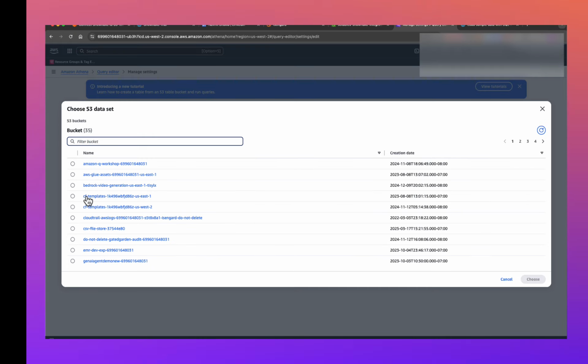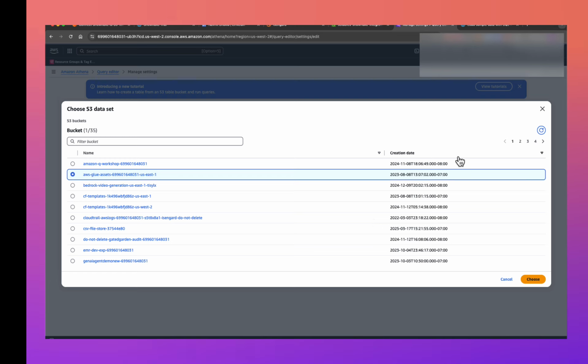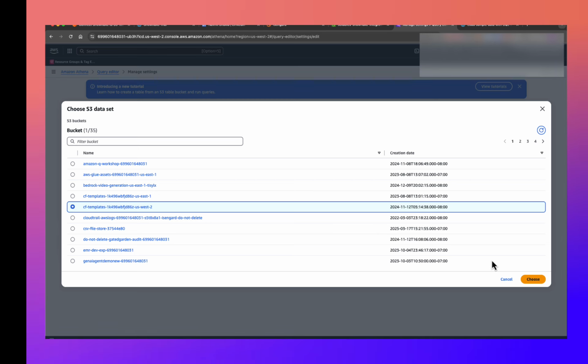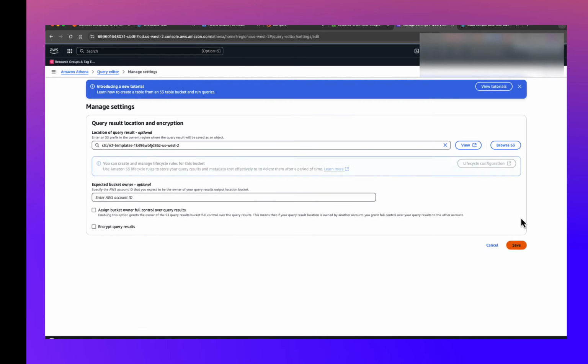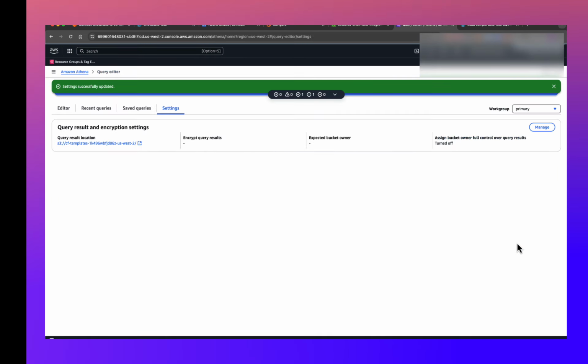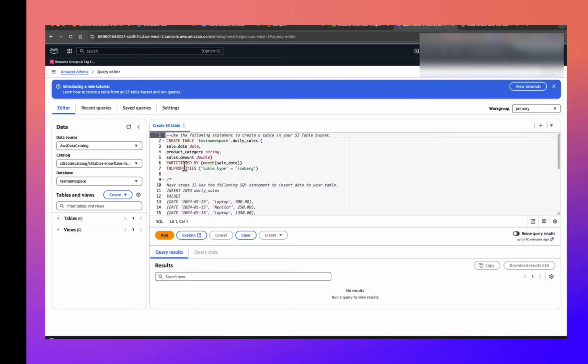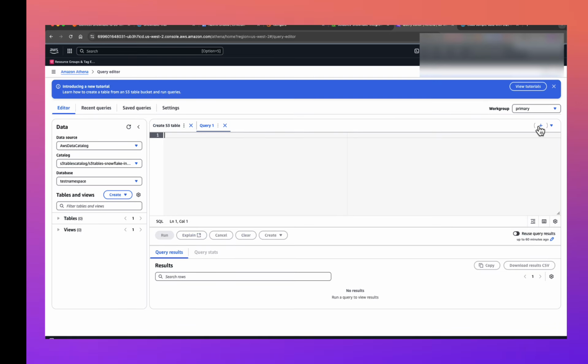Okay, let me find just any other bucket. Maybe I can use this one. Maybe it's a US, I've been using US West 2. So where is, yeah, I will just use this one. So hopefully this will suffice. Save.